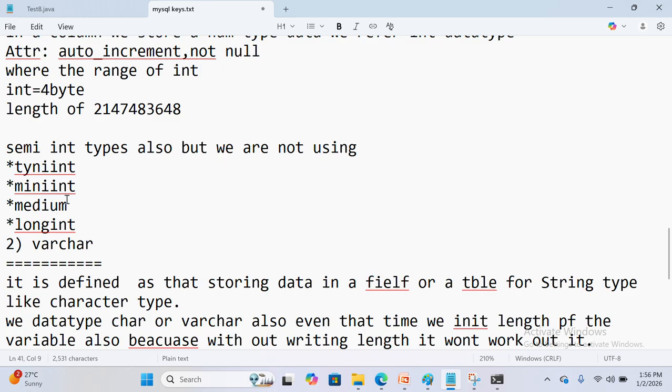The int types are tinyint, smallint, mediumint. It's not working because we are not using MySQL servers, because of the delay. That's why I'm ignoring this. If applicable, I will explain in future classes.